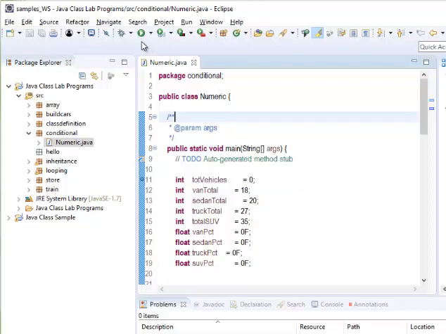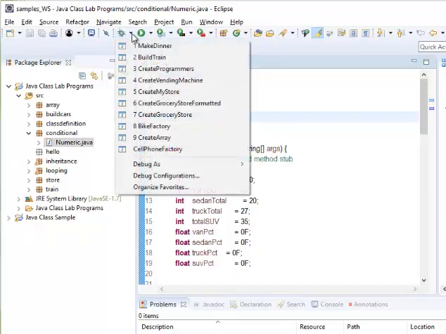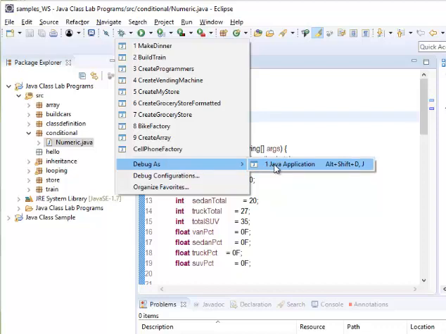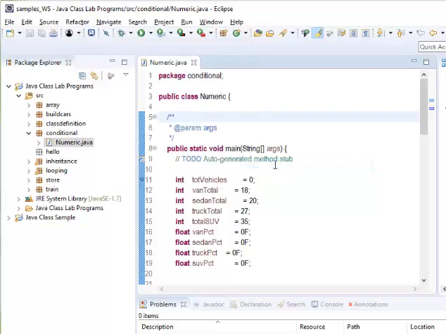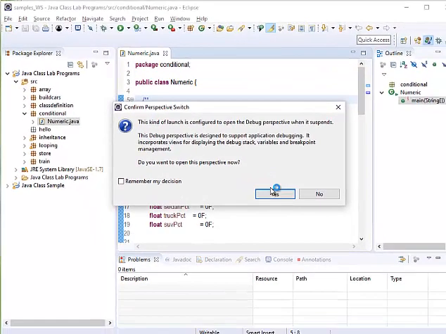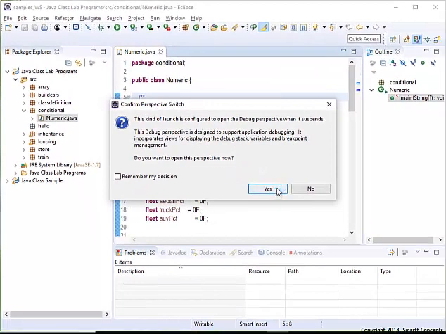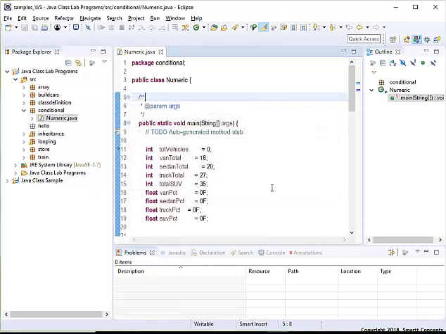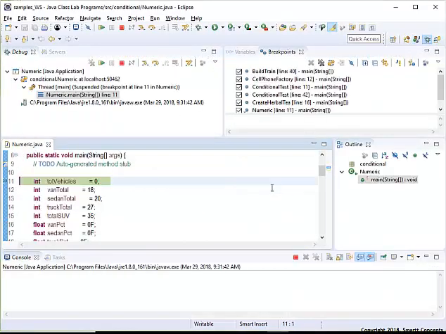So from the main menu, my icons, I have a little drop-down option here for the debug choice, and I'm going to say debug as, and right now the only choice we have is as a Java application, as a main method. So let me choose that particular option. This is going to launch the debug perspective, so it's going to give me a little message here that that's what's going to start here. So I'm moving out of the Java perspective into the debug perspective. So here comes the debug perspective.